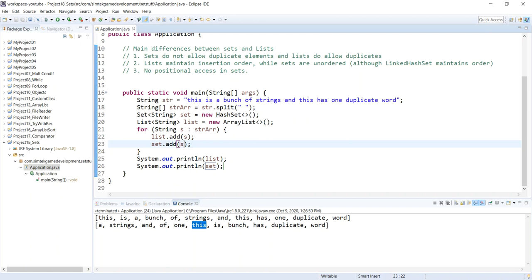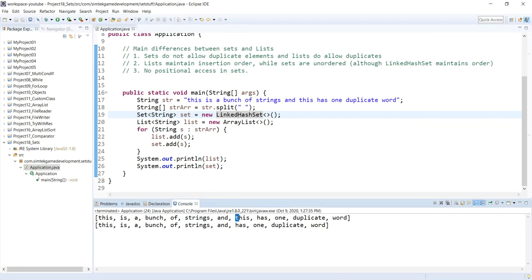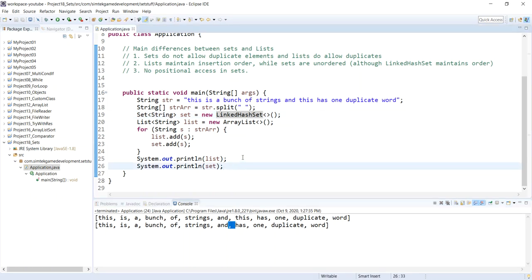All right, let's do this. I'll show you the quirky LinkedHashSet. It does maintain order. Control Shift O, but it does keep out the duplicate. There we go. Duplicate is gone, right? Right between that and has, there's no this. All right, so that's pretty good.